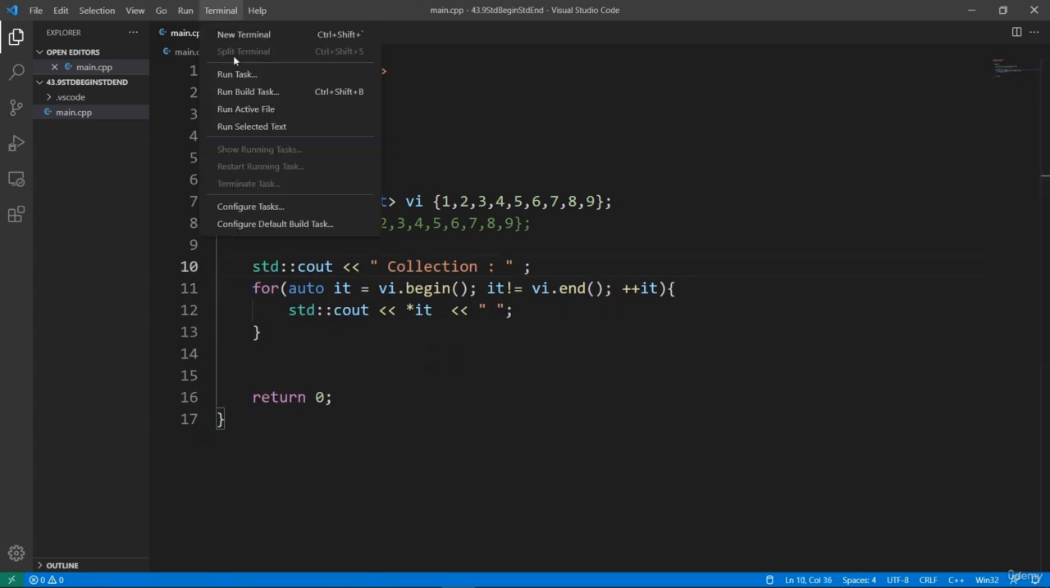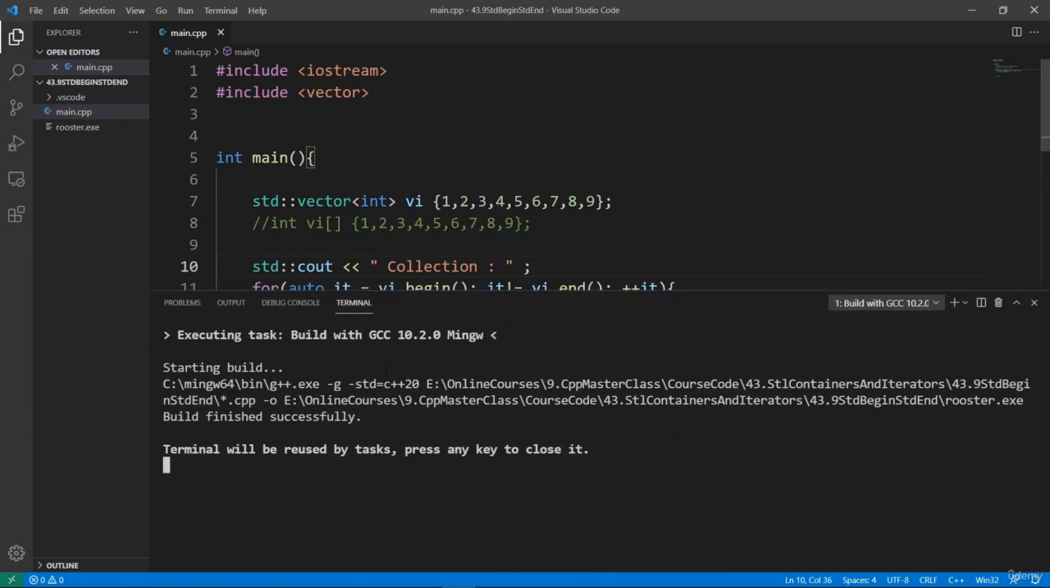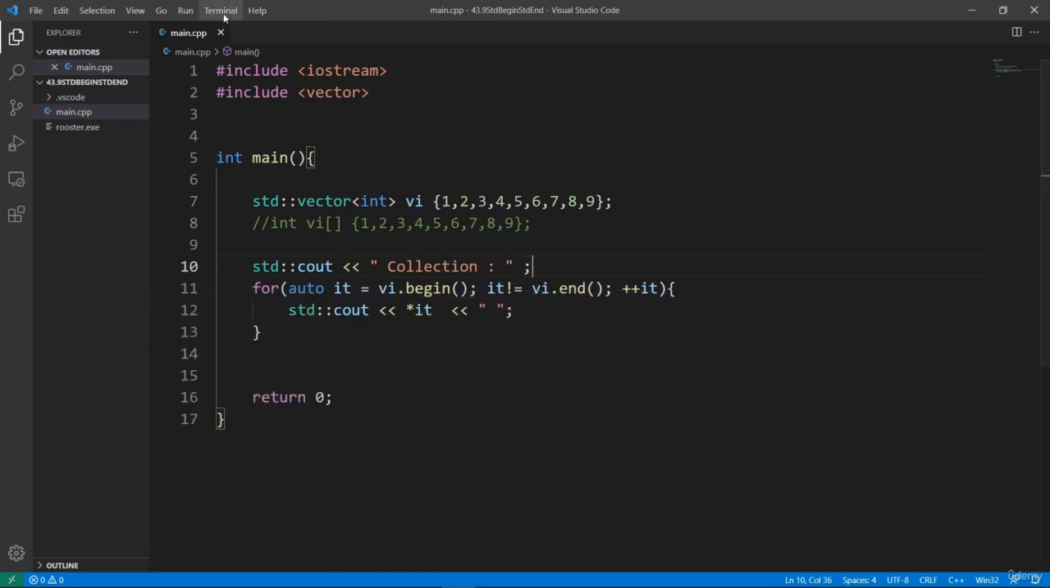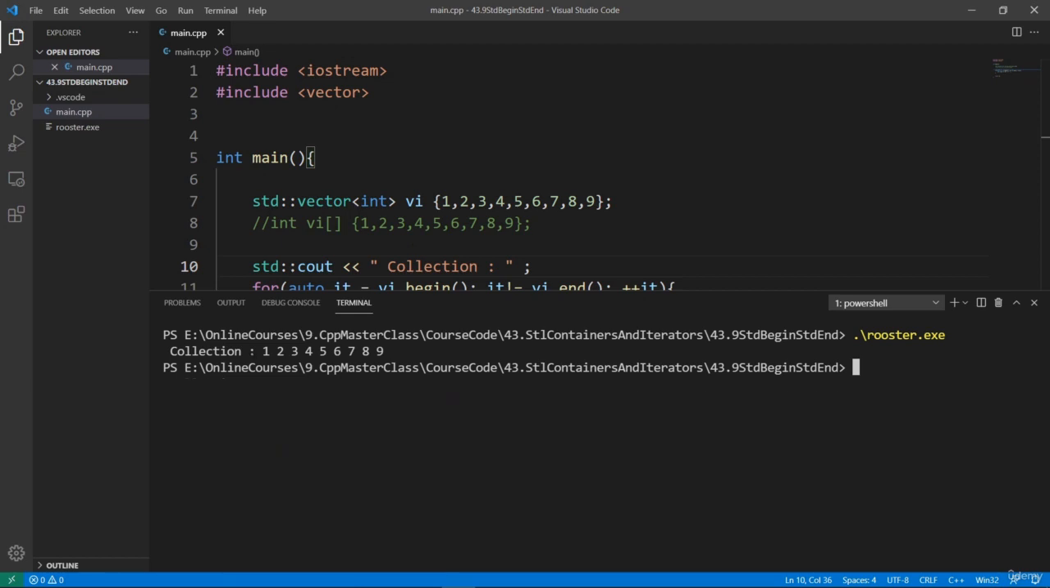Let's try to do that, so we can pass this through our compiler. The build is going to be good, nothing special here. And if we bring up a terminal window and try to run this program, you're going to see that we will see our data printed out from 1 all the way to 9.